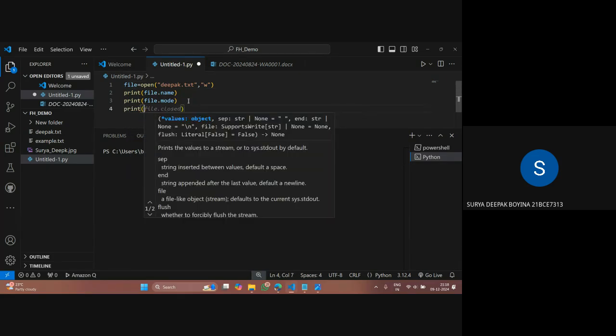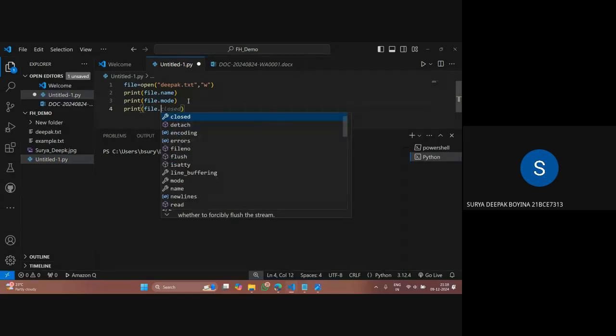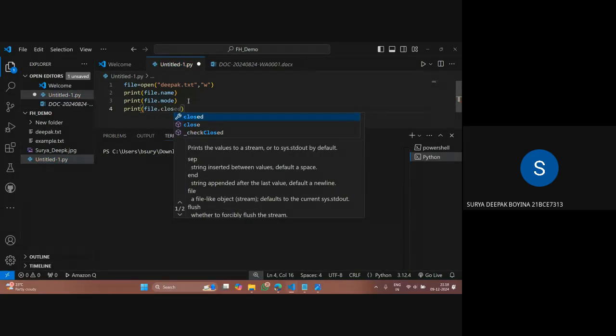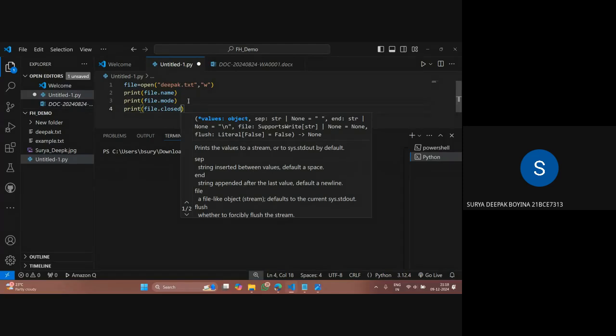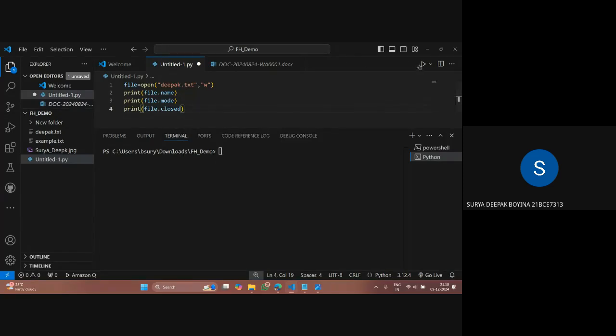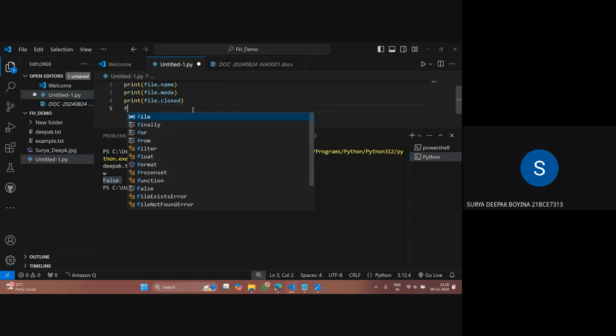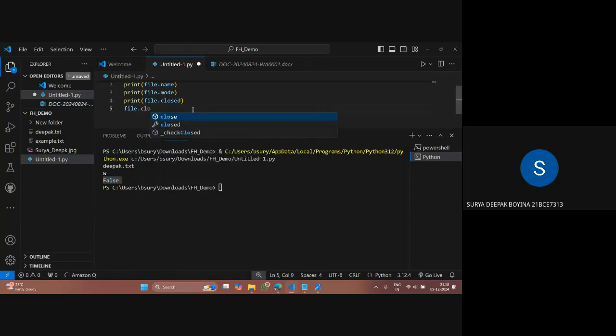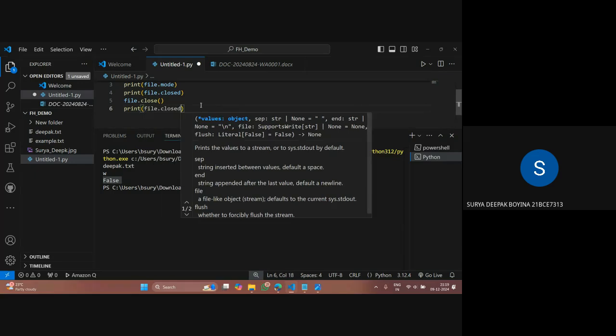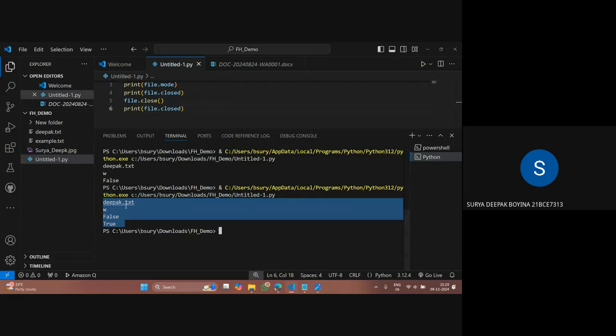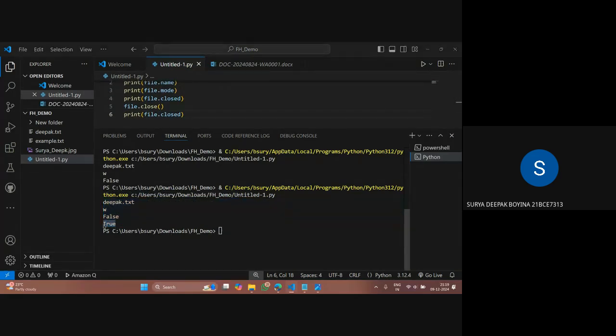If you want to see whether the file is closed or not, here is the closed attribute. It will result in False because we have not used file.close. See, this is correct. I have used close and only after that is it getting True.